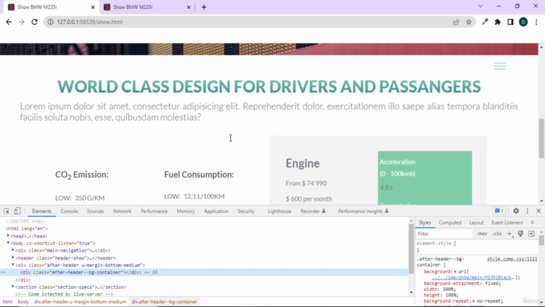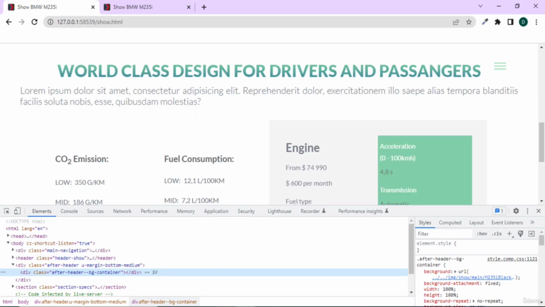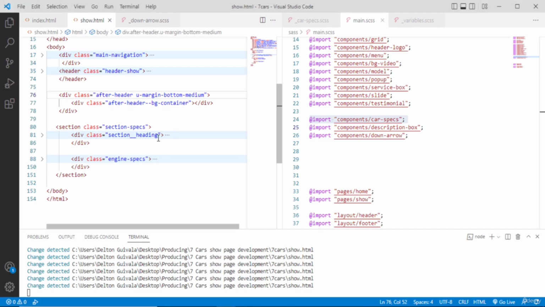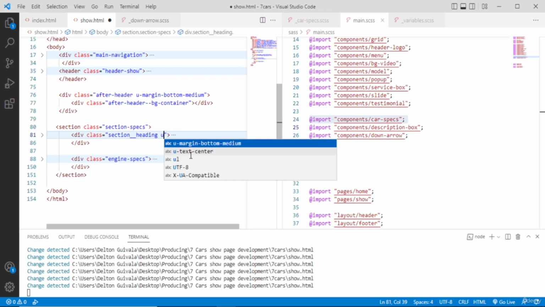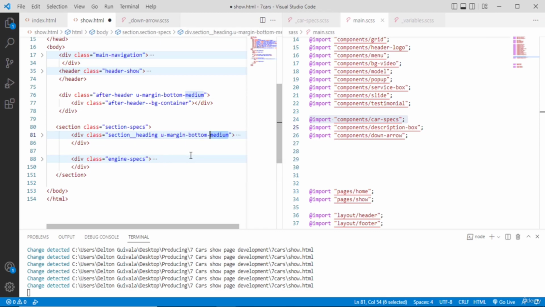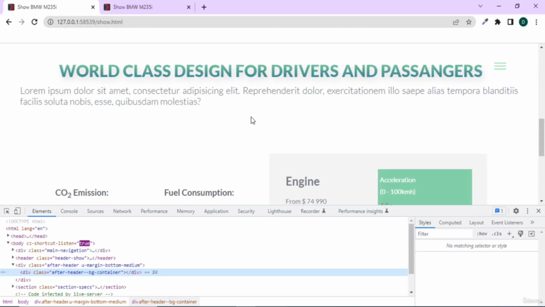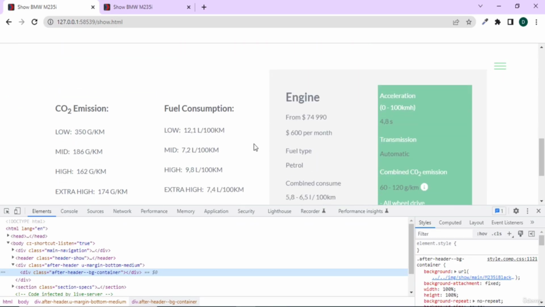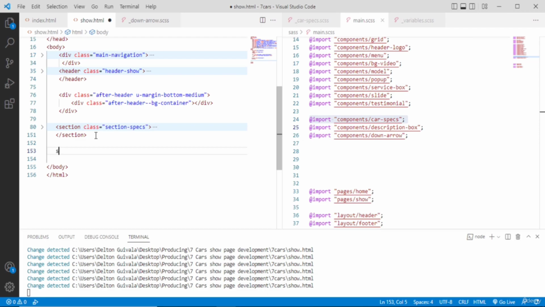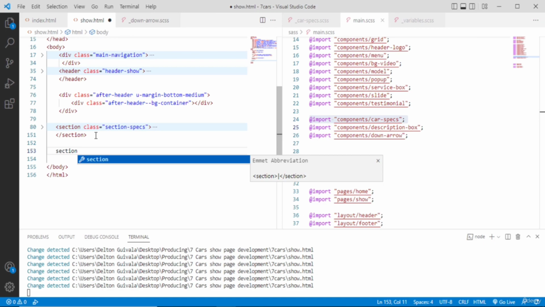But let's actually increase, okay, right here also where we had section heading, view margin bottom. Let's leave the large here also so that we don't break the other part. That's perfect. Now let's do the section. You know what the section name is, so it's section car design.